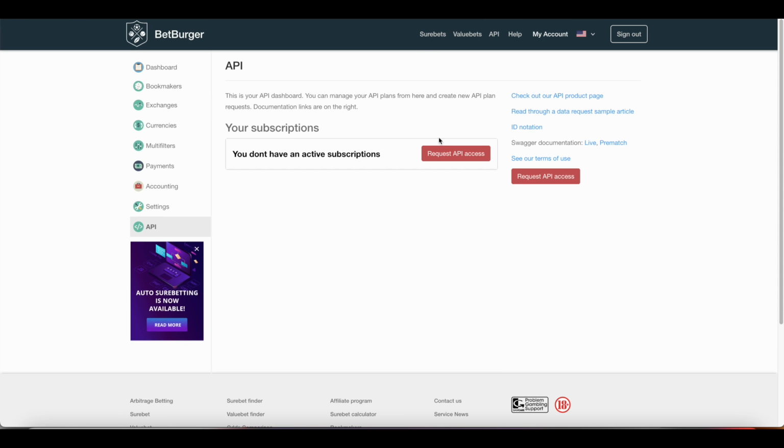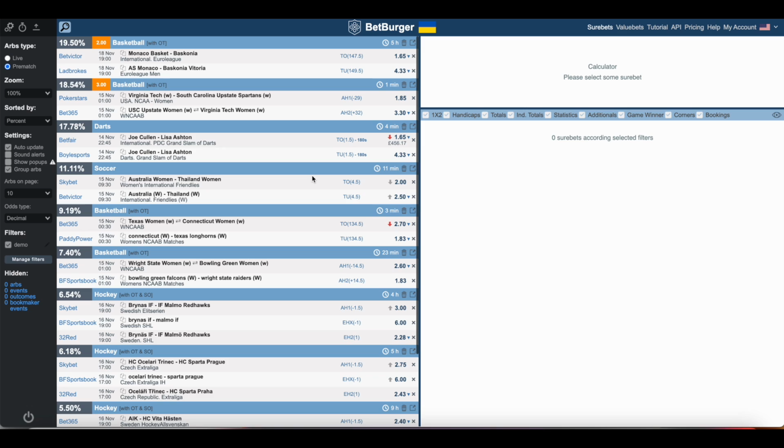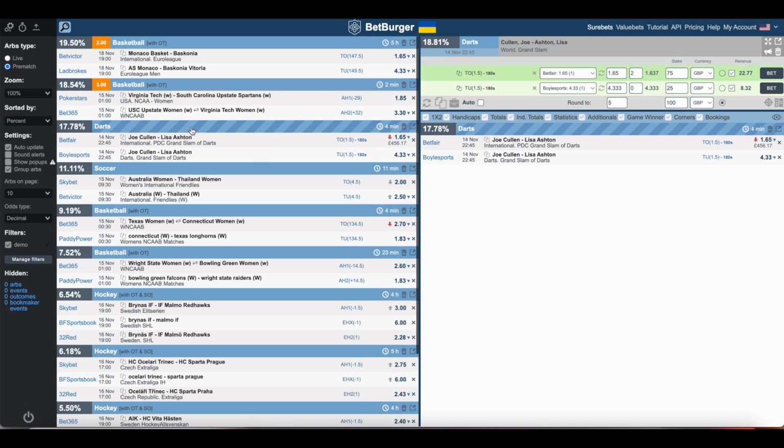So if I click Sure Bets, we've got Sure Bets pre-match and Sure Bets live. So let's go pre-match. These are the current ones available at the minute. The orange ones are middles. If we scroll down, we can see that there's darts coming up there. All you do is you click on where it says the sport's name, and then that brings the option below.